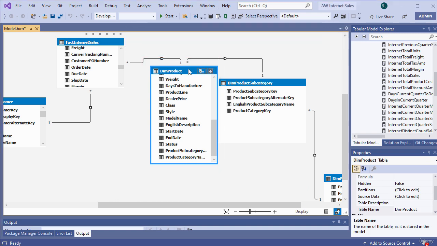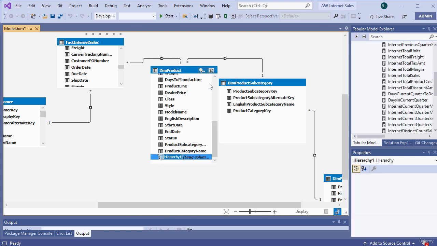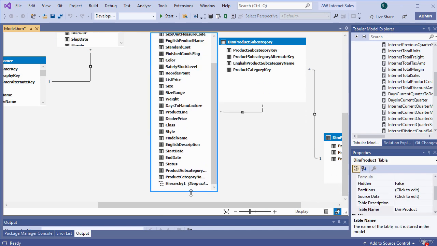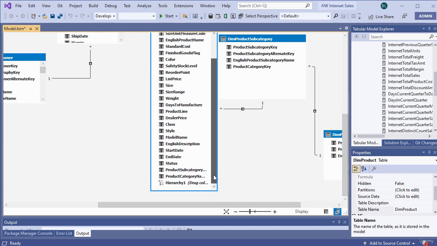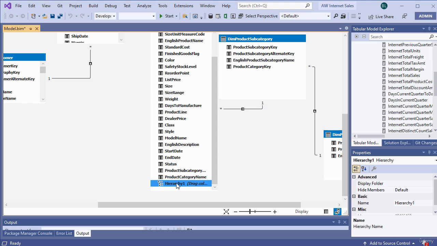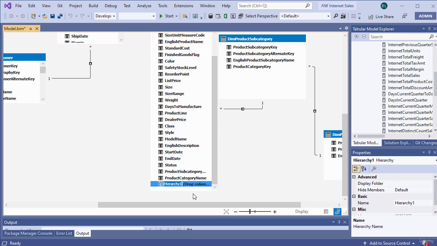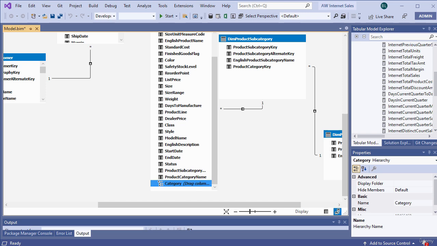Right click on it and select create hierarchy, and it will create the hierarchy at the bottom of the table. So if I expand this table, you can see that we now have a new hierarchy, which is called hierarchy 1. So I'm going to rename the hierarchy. So I select it and right click and click rename, and I'm going to call it category. So I've named the hierarchy category.